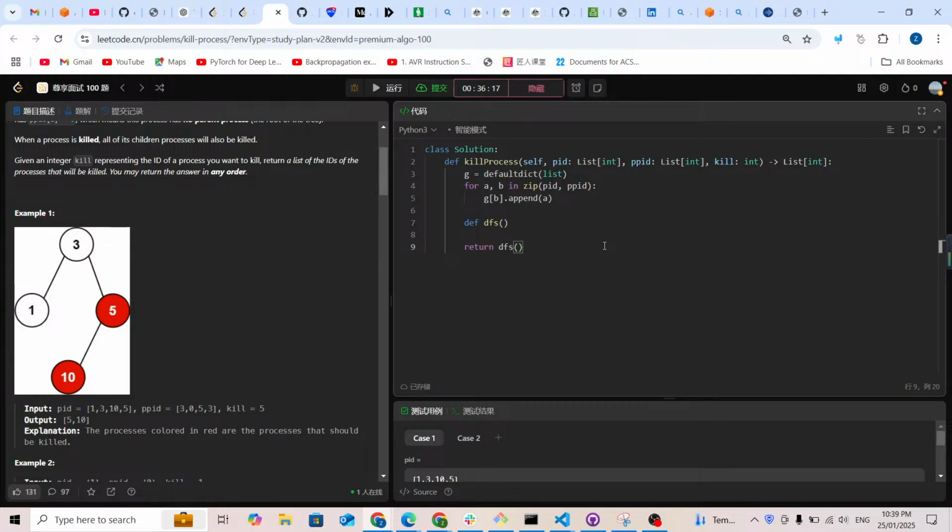So what's going to be inside the DFS? Definitely we need this kill, because we want to kill this process and its children. We're going to collect all its children, so we're going to use an empty array. Here, let's use kill as well, and we're going to use a result.